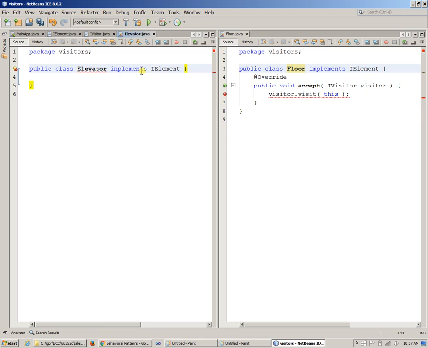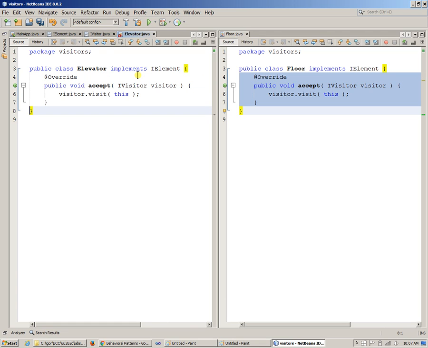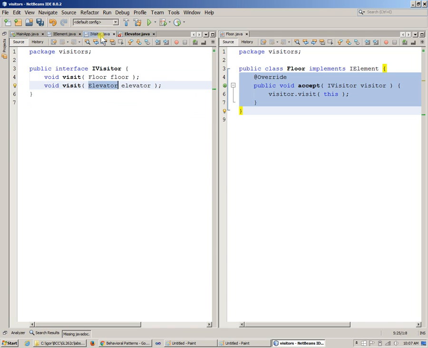And by saying element, I presume that it's an element of a building, right? So which can be elevator or a floor, right? So once again, very similar to the floor, the elevator has to override this method, right? Which says accept, right? Override accept. And say accept the visitor. And this time, when we say visit this, the this reference now refers to an instance of an elevator. Therefore, this other visit method will be invoked. Right.